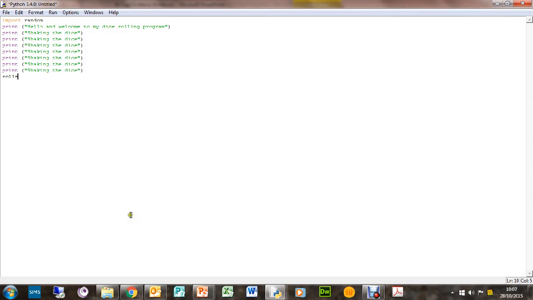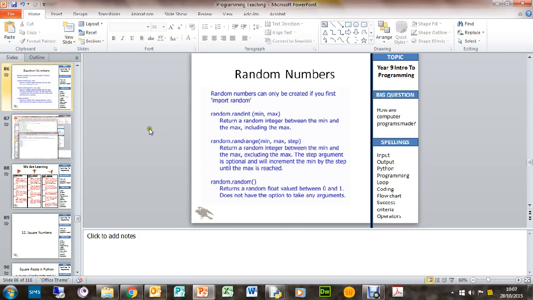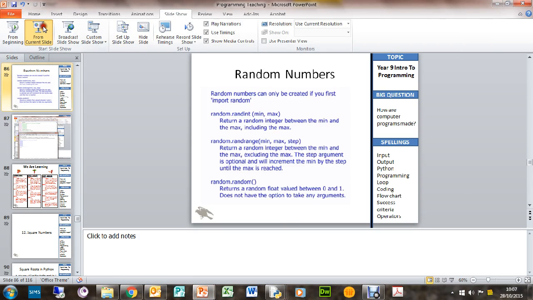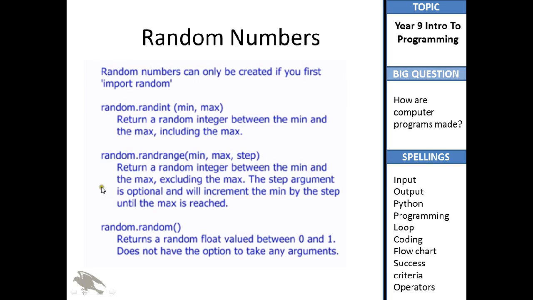If I just flip over to how random numbers can work, you can have different types of random numbers. There are some more, but in the main, you have random.randint. Randint, that's the integer. So that's a random number between a minimum and a maximum. So it could be 1 and 12, it could be 1 and 100, it could be 10 and a million. But in this case, we're going to use this one. We want a random number between 1 and 6.